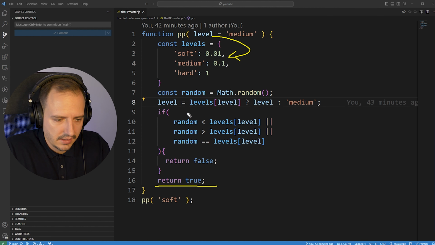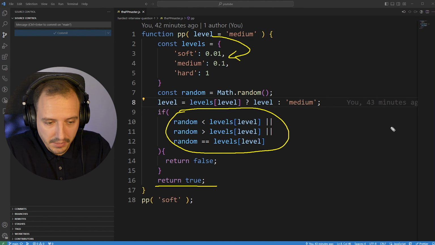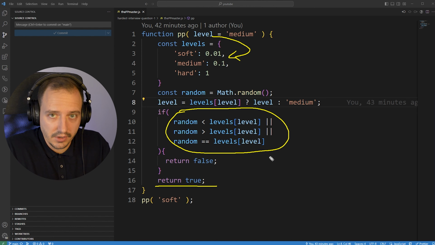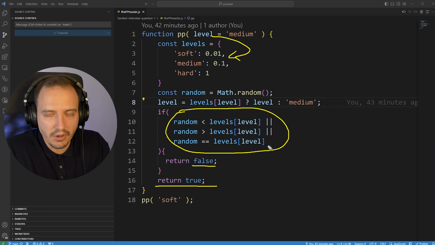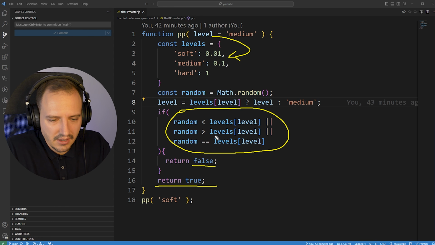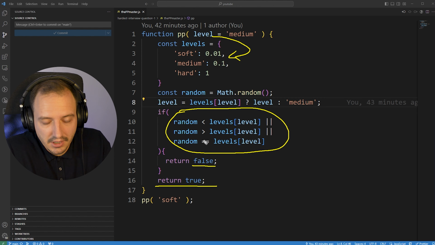So this means that this whole thing has to be false. See, here comes the problem. Because if any of these 3 criteria is true, then we are going to return false. And that means that if it's smaller, if it's bigger, or if it equals, it's false. But hey, how is it possible to find something that doesn't satisfy any of these criteria? You know, if something is not smaller and not bigger, then it's probably equal.